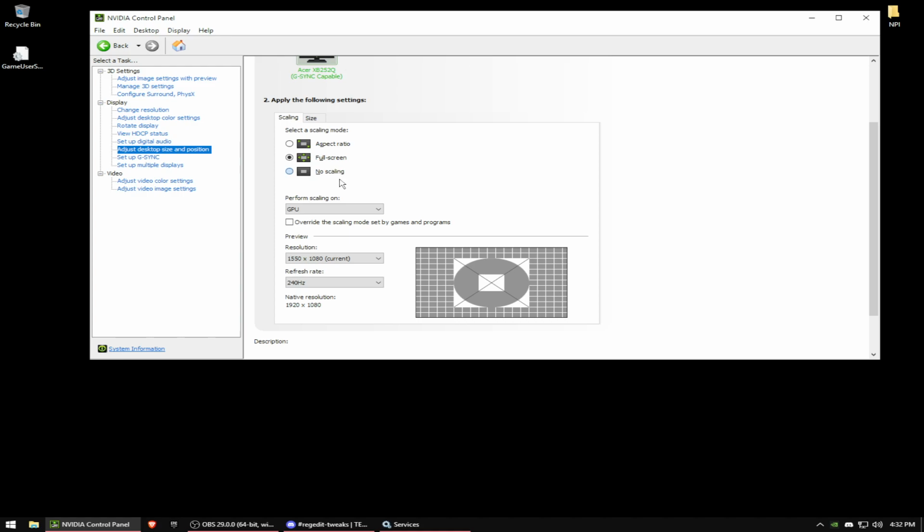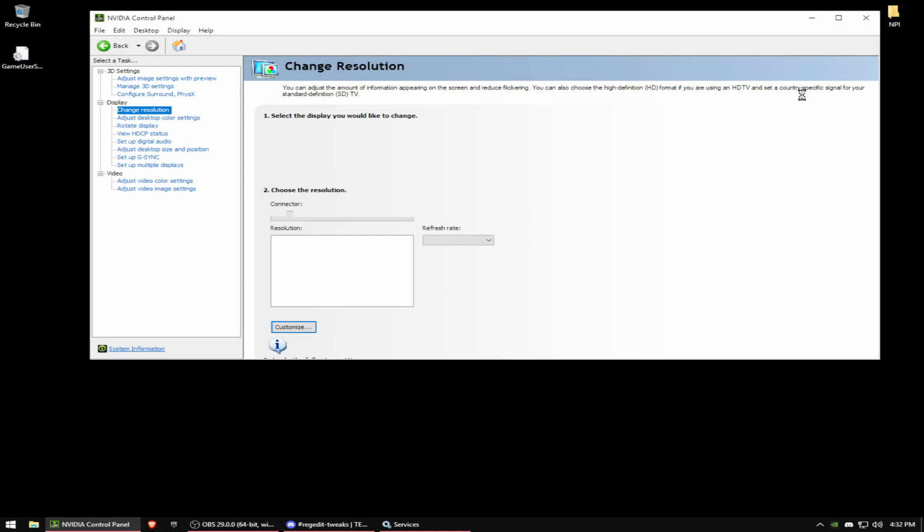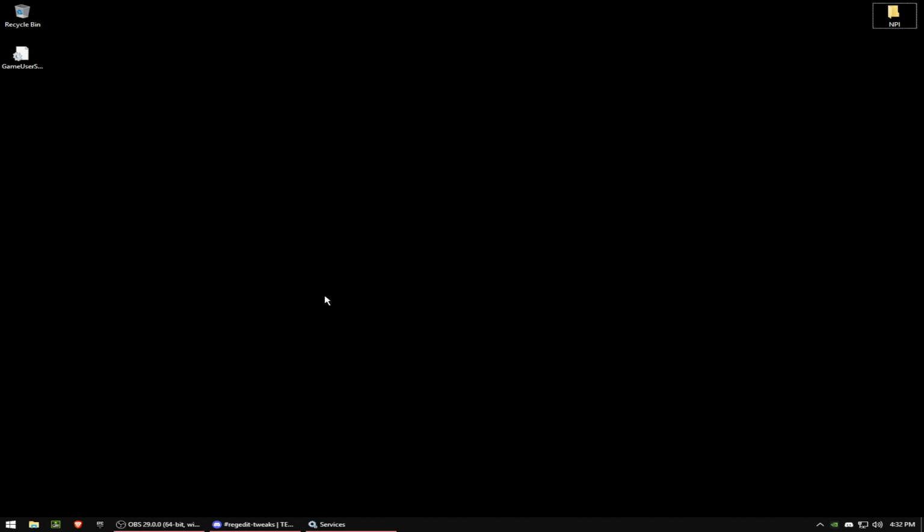Then you have here no scaling, display, and the actual resolution working fine. But for my method, this is the way, and it's full screen, display scaling if you have it supported, otherwise GPU, and 1550 on the bottom as well. Then apply. And now switch to the resolution. And now we applied the resolution.